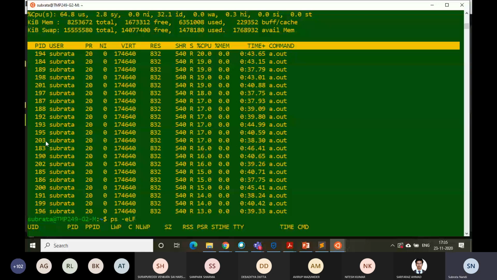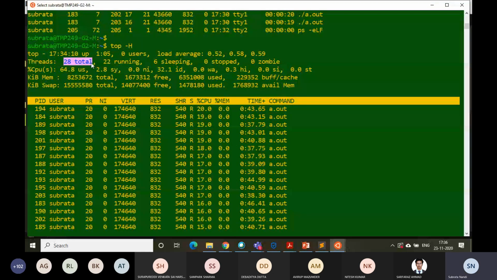They are all independent threads, and that's why the total number of threads that exist in the system is 28. This also includes, for example, bash or root, which have not created any threads. That is a process, that is a thread, but it is sleeping.